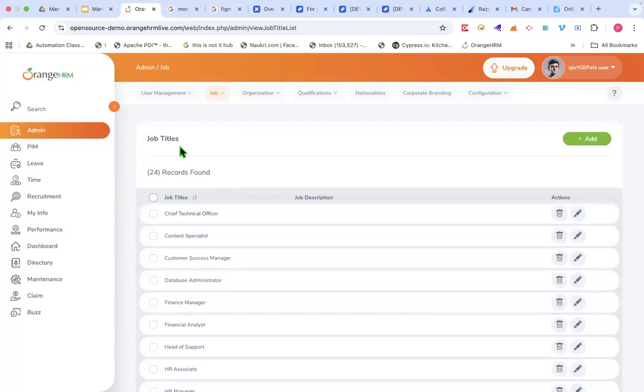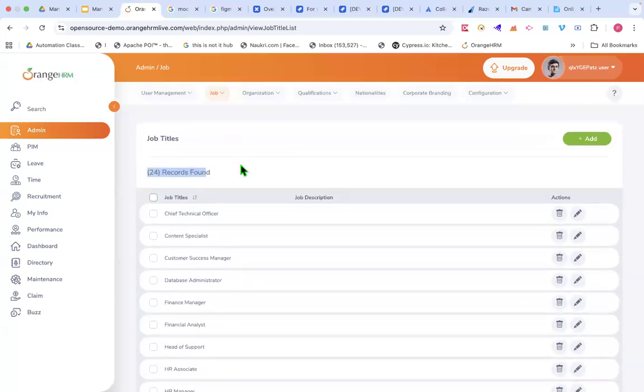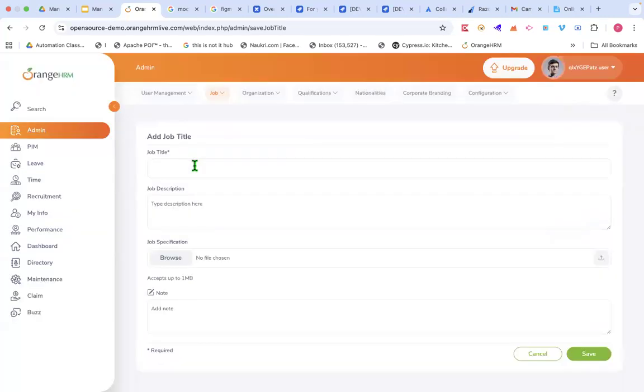Record count must be the same as the records. This record found should be same as the count of records which is present. And when you click on the checkbox, it should behave accordingly, and when you click on add, it should add one more thing.